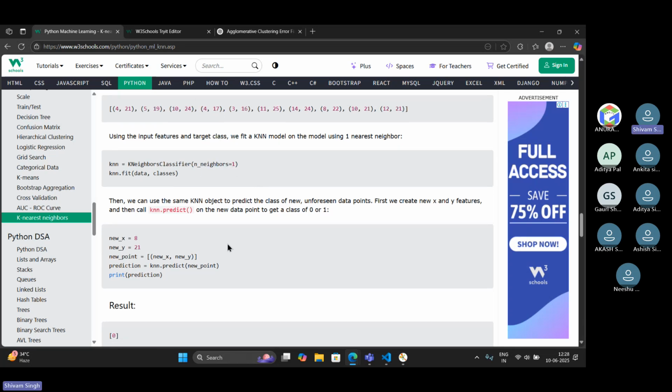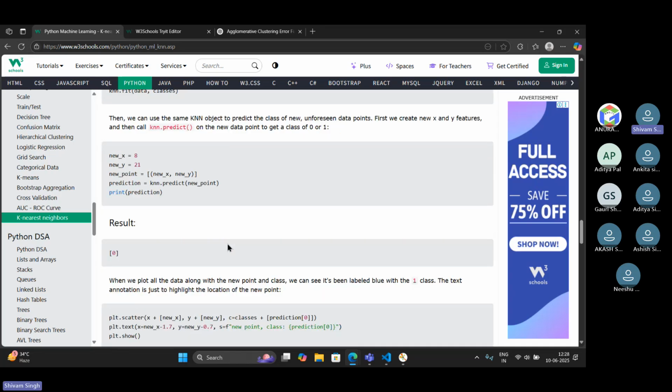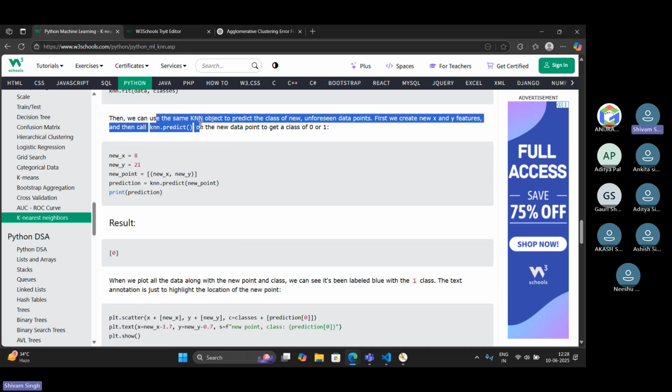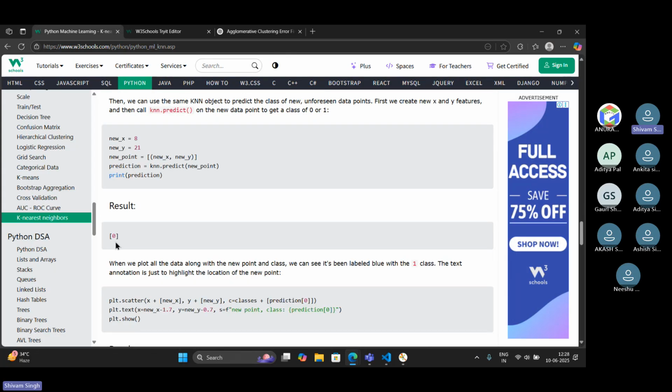Here we use neighbors equal to one. Then we can use the same KNN object to predict the class of a new unforeseen data point. First, we create new x and y features, and then call the knn.predict method on the new data point to get a class of 0 or 1. So we get our output as 0.